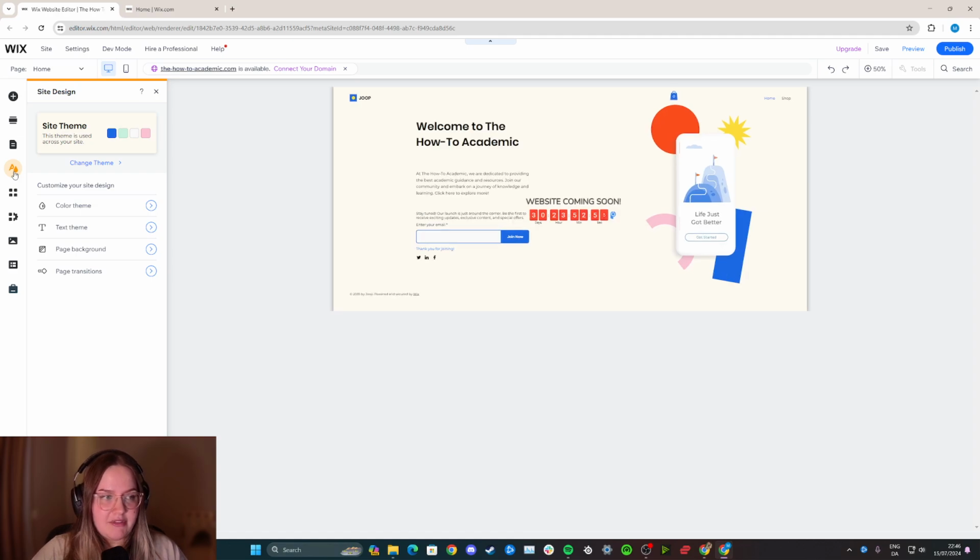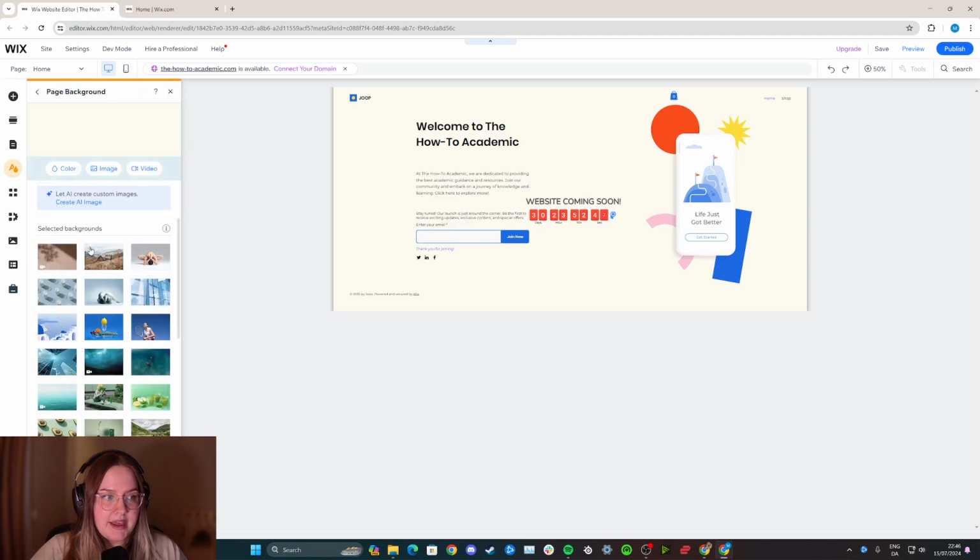From here you have the option to choose the color theme, text theme, page background and page transitions. So in this case we want to click page background. And now you can either upload your own image, you can also change the color or add a video if you'd like. In this case, I'm just going to show an image.